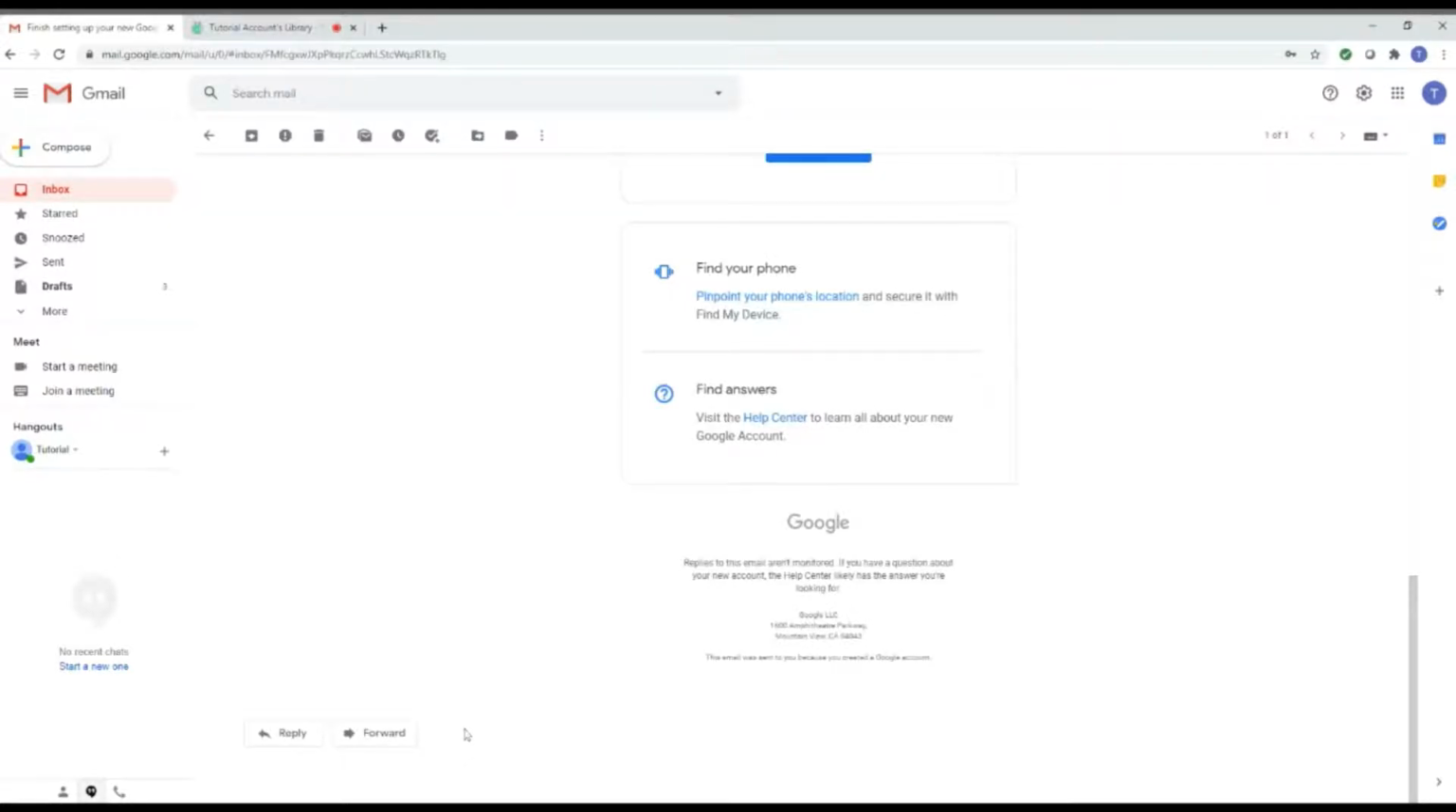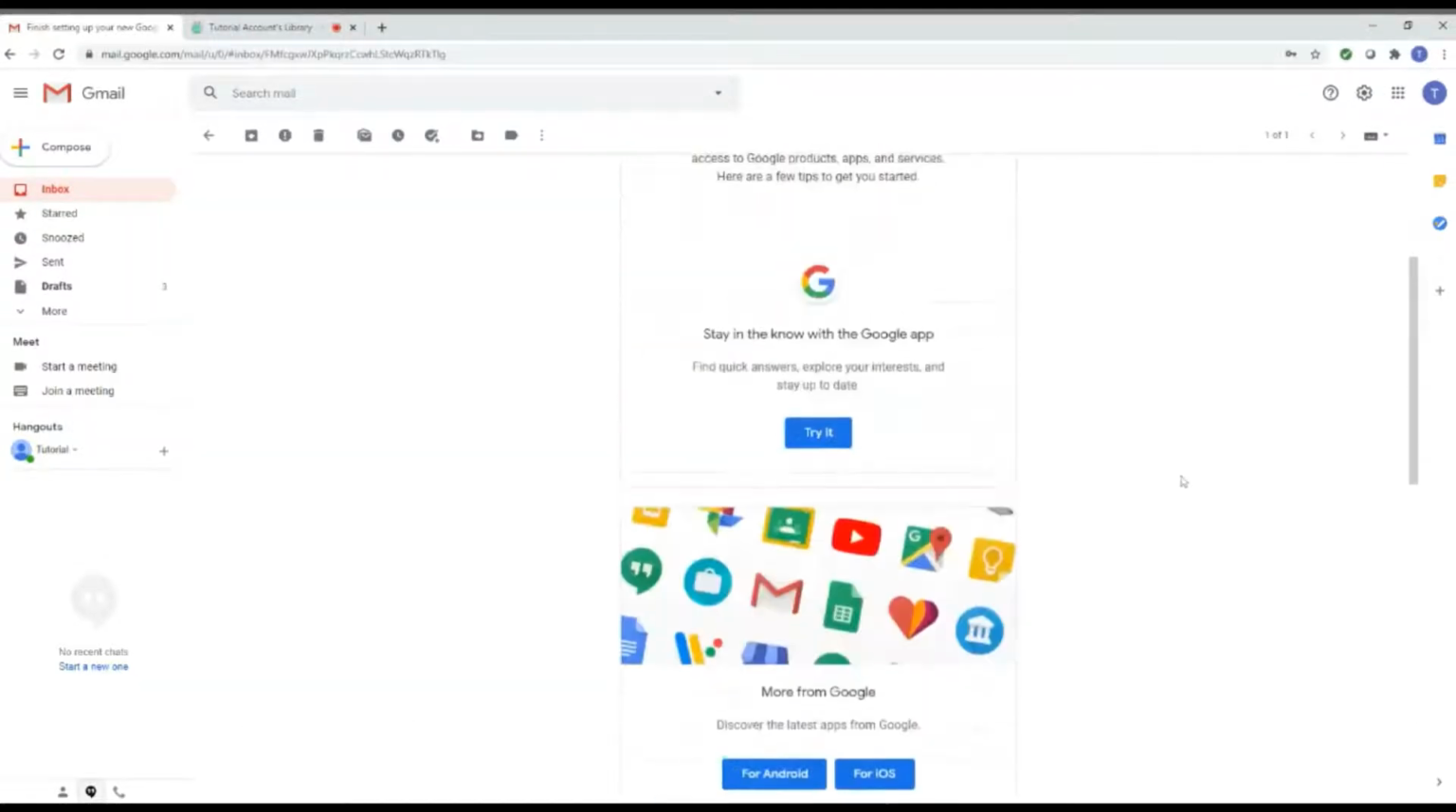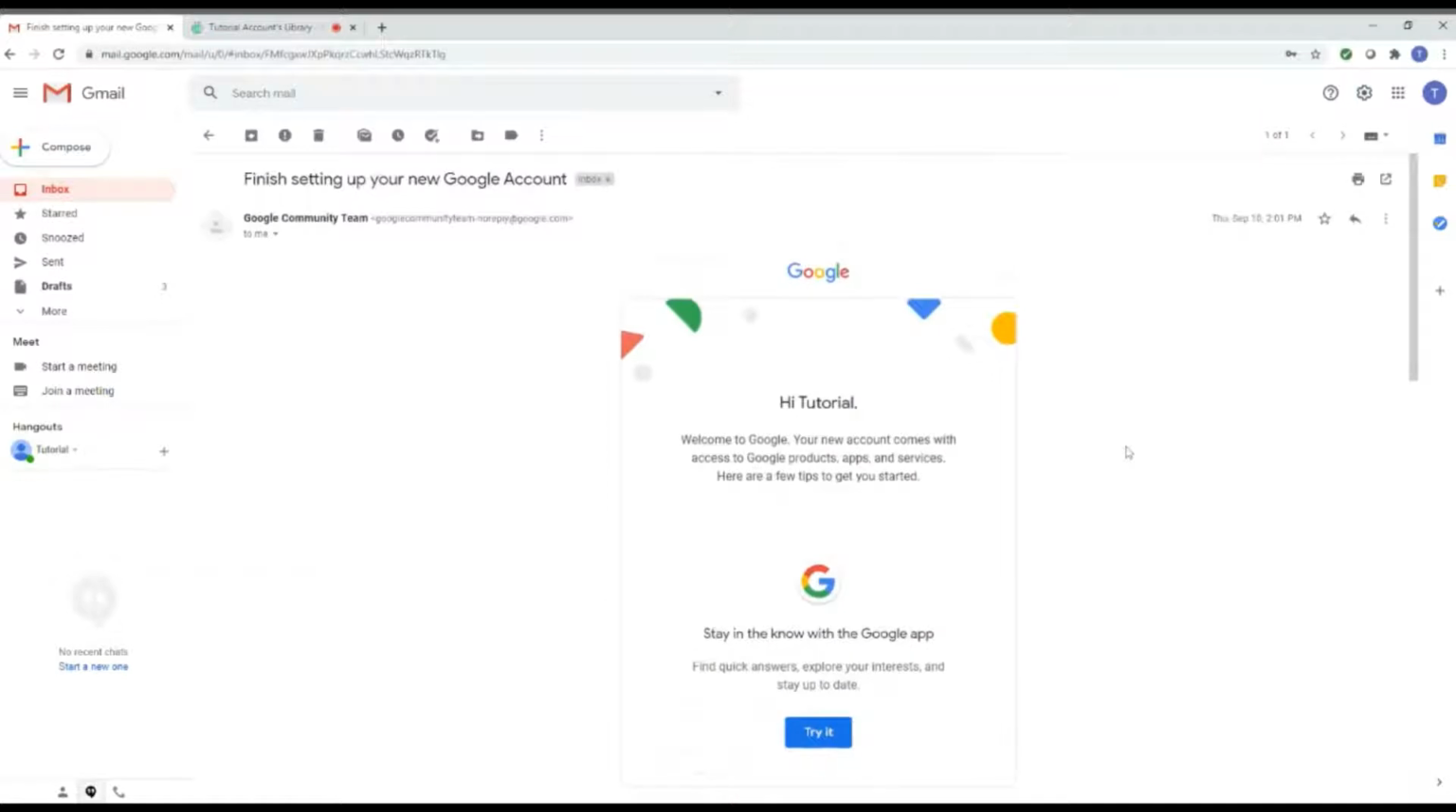If you are forwarding an email to another account, you may click the forward button, and that will give you the option to create a forwarding email. So you will be able to email or forward the entire email to somebody else.